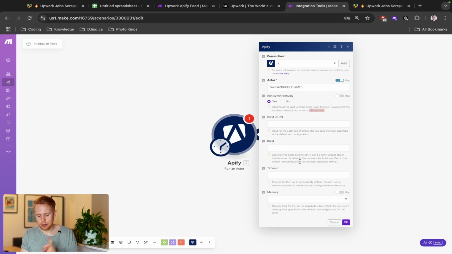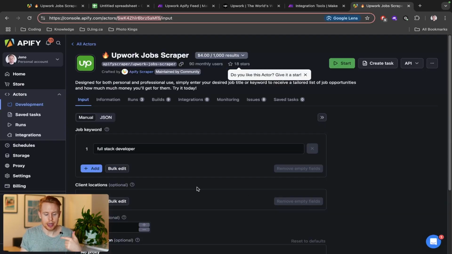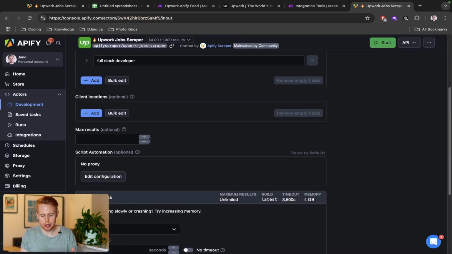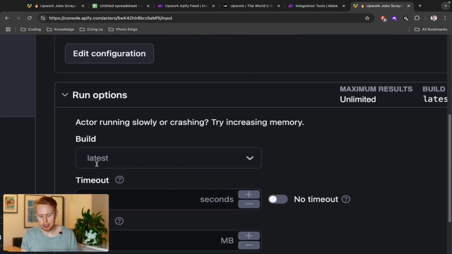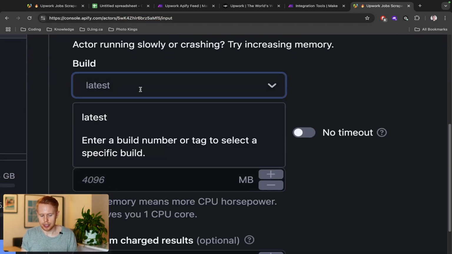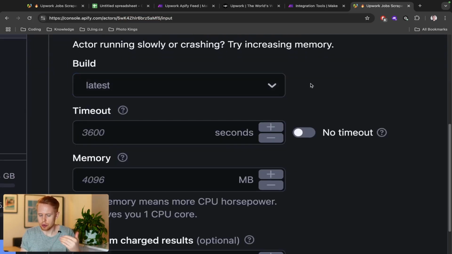Now, all of these we can pretty much leave as default. It's going to load in the default build, timeout, and memory in Apify, which is in the run options down here. Typically speaking, you want to make sure you're using the latest build, because over time, these guys are updating these builds and making sure it's up to date and nothing breaks. So obviously the best case scenario is the latest build, unless it's super new, which can also have bugs, but usually that's not the case.